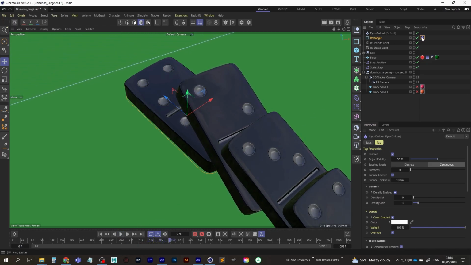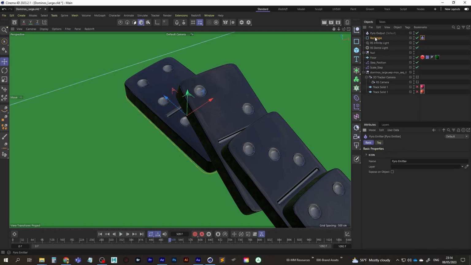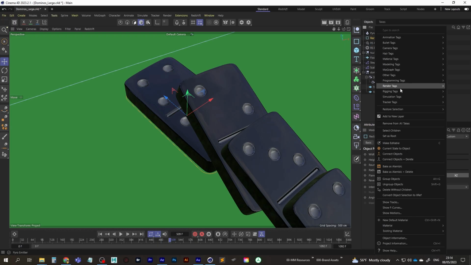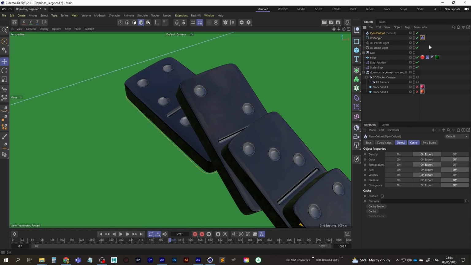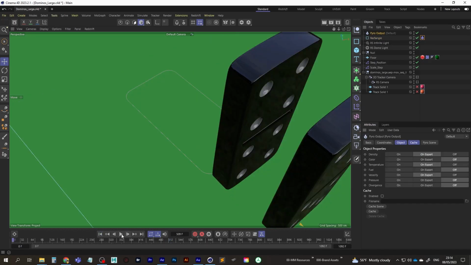nothing's happening. So let's see what we have to do. Hang on a second now. Bullet tags, simulation tags, Pyro emitter, Pyro fuel. Okay. So this is actually different to, oh yeah, I think we have to go back to the beginning. Yeah, so I think now it's going to start emitting Pyro. Giving it a second to load.